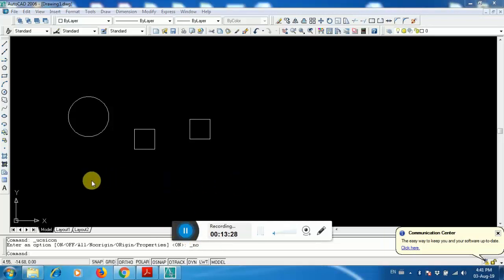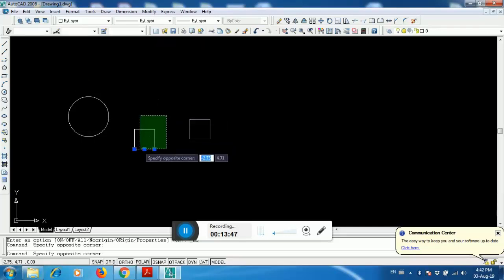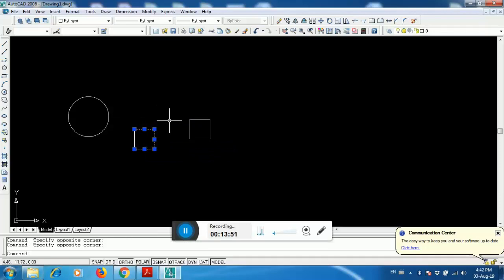Okay, so this is the model space. We have created two boxes, one using line command and the other one using polyline, and the third command which we used to generate a circle. So 3 commands I have explained so far. I will bring further videos on how to draw a building drawing, road drawings, whatever you like to draw while using AutoCAD.